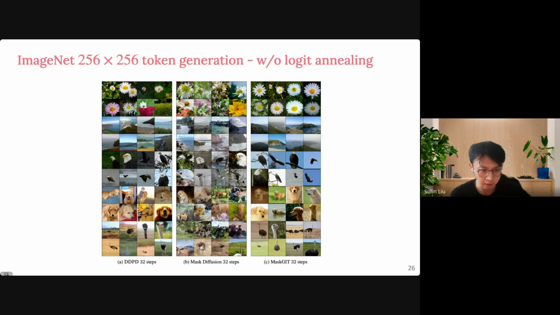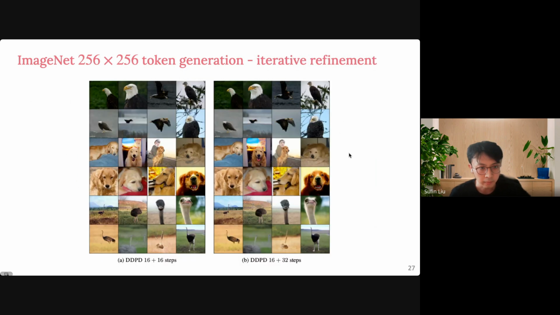So here are the images generated. This is our method. This is mask diffusion with random ordering. This is MaskGIT with greedy ordering, picking the next token that it is most confident about. You can see the difference in the diversity of the generations. So here is without logit annealing. And here is another image.